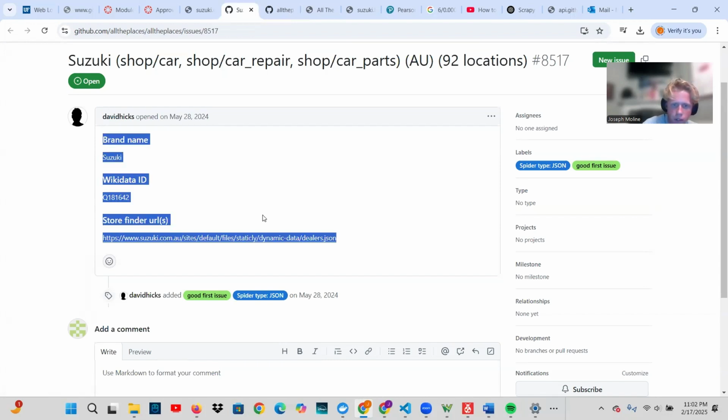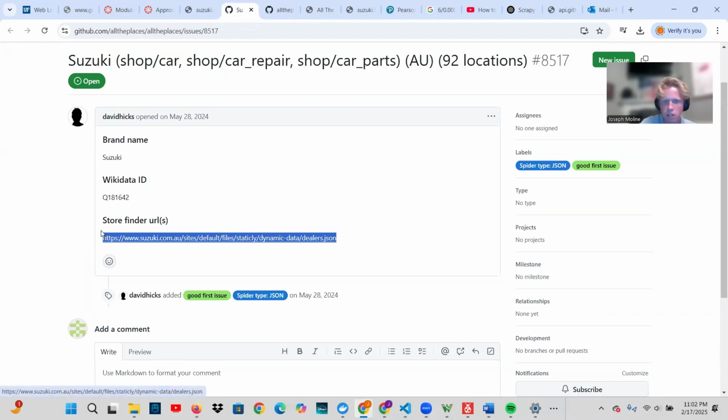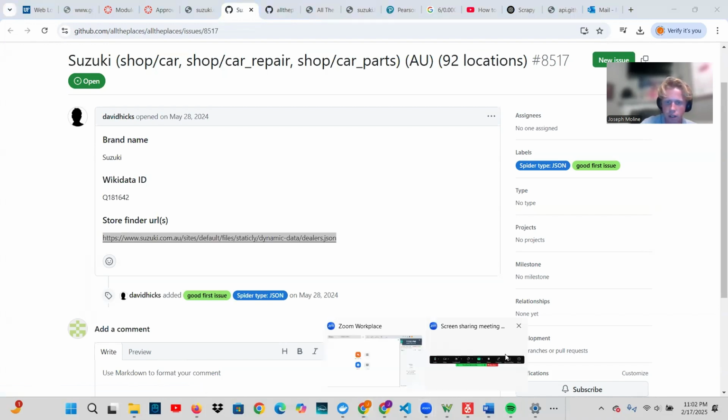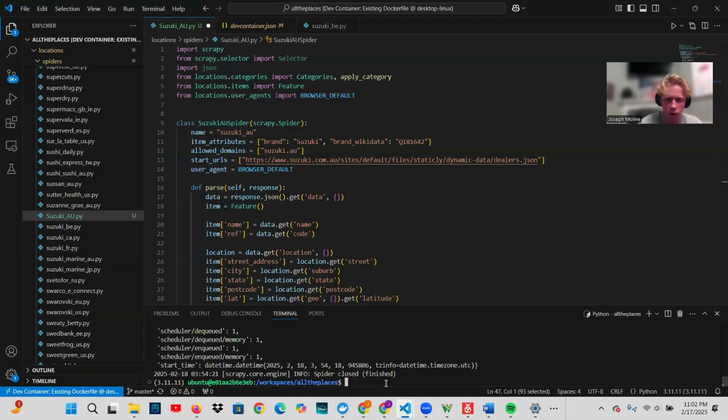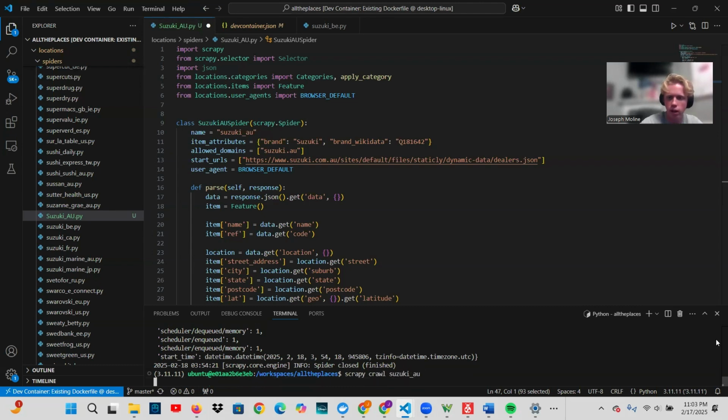But there's the URL which has all their data on it. So if I go back to Visual Studios, I'm going to start running it now. So I'm trying to remember. Scrapy. Yeah. But this is the file that I wrote all of that. So Scrapy process underscore AU. That'll run it.